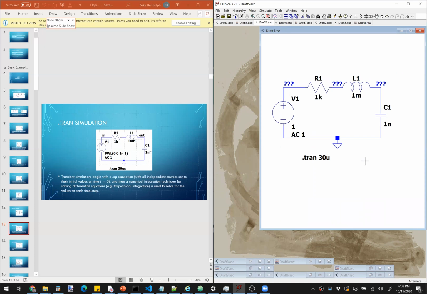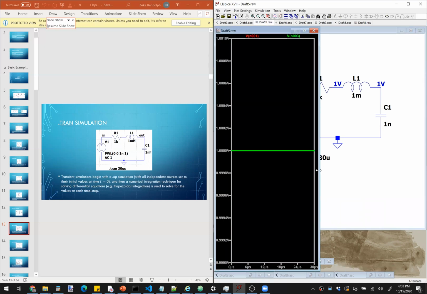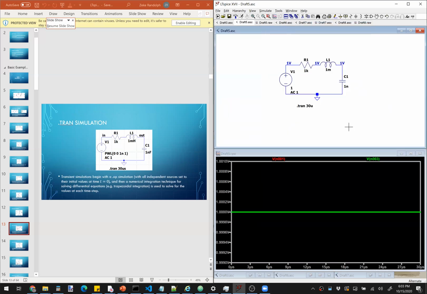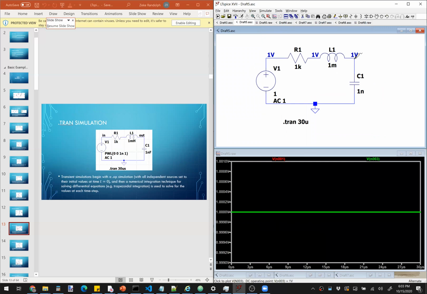Okay, now if all I do is run a transient simulation, nothing is actually going to happen. Let's look at the waveform. So let's look at this node here. It's just flat at 1 volt. Why is that? There's this voltage source, but hey, its value is simply 1 volt. You might say, hey, it has an AC value, but that AC value only applies to AC simulations, not to DC simulations, not to op simulations, and not to transient simulations.